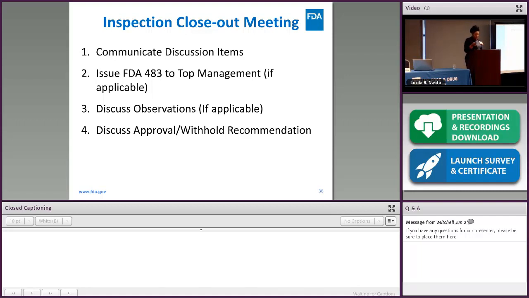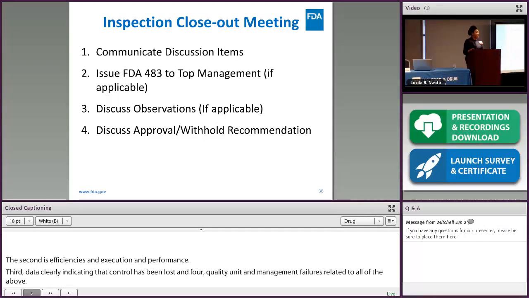So normally 483s fall into four top categories when it comes to PAIs. The first one is deficiencies in the design of operations and systems intended to ensure a state of control. The second, deficiencies in execution and performance. Third, data clearly indicating that control has been lost. And four, quality unit and management failures related to all of the above. And that's some of the kind of 483s that you may expect to receive for a pre-approval inspection.